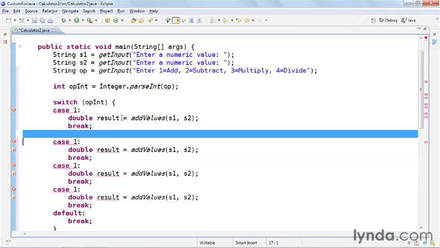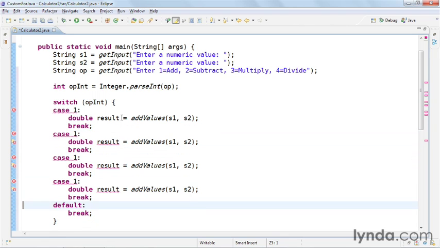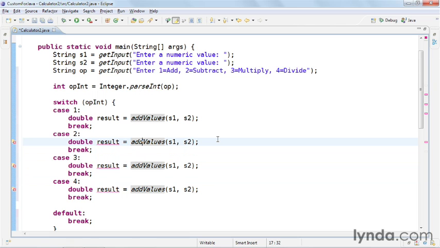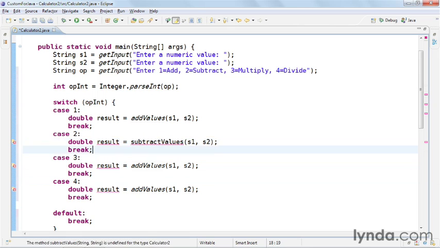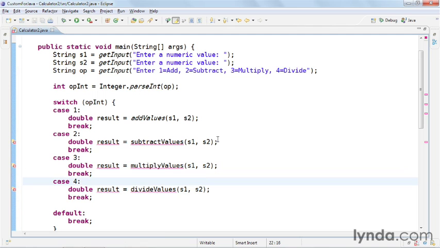I'm just going to add and subtract a little bit of white space so this is a little easier to read. Now I'll take the 3 new cases and I'll change what they do. I'll change the values I'm looking for to 2, 3, and 4, and I'll change the methods that I'm calling so that instead of always calling addValues, I can also call subtractValues, multiplyValues, and divideValues. I'll save my changes and show you that there are some errors showing up.